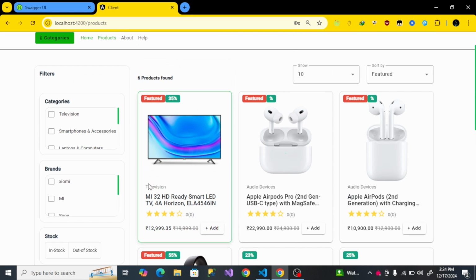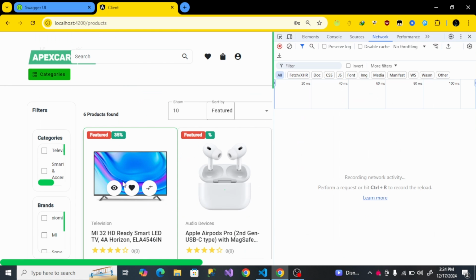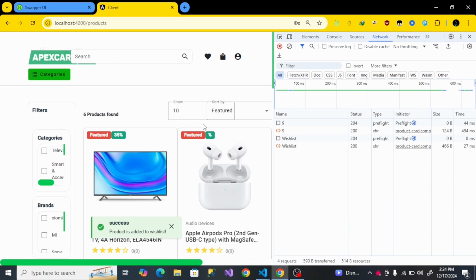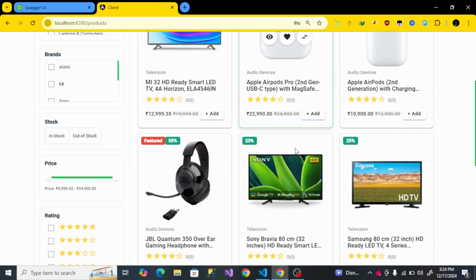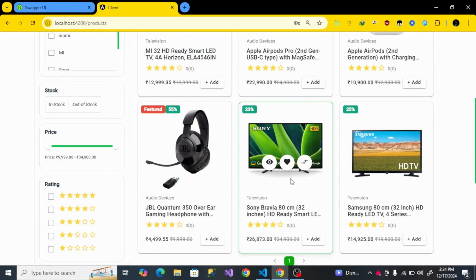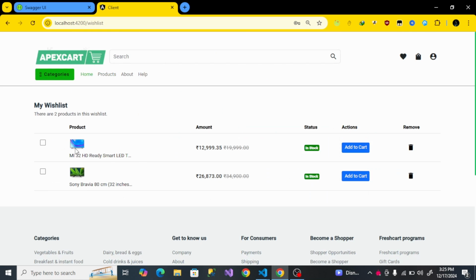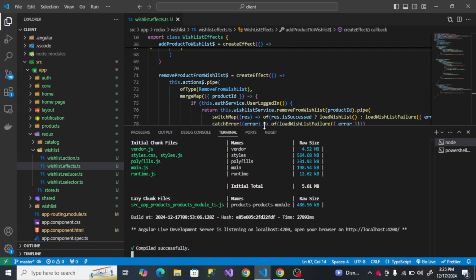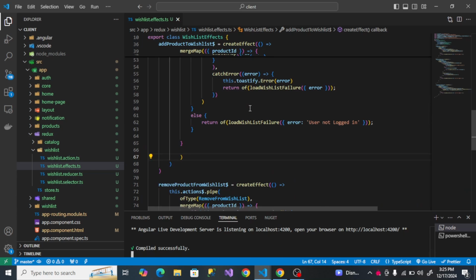Now let's try to add this television. For wish list, this button is there. Okay, so it has shown this message that product is added to wish list. Similarly, if I add this Sony Bravia, okay, so it has shown this message, product has added to wish list successfully, and see, our product is also there in wish list.